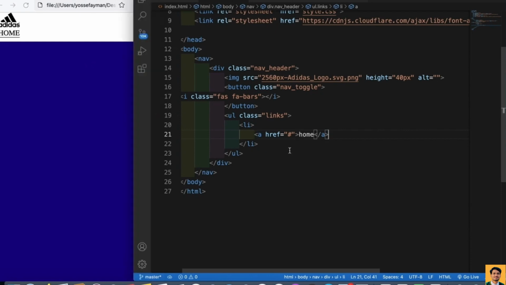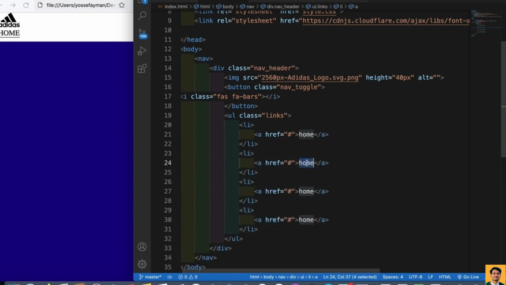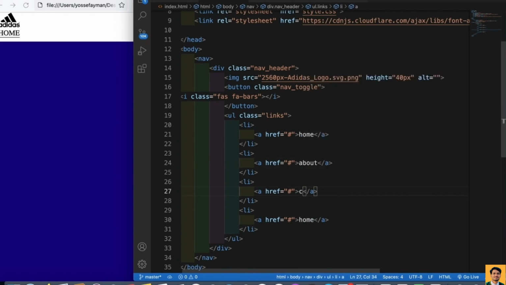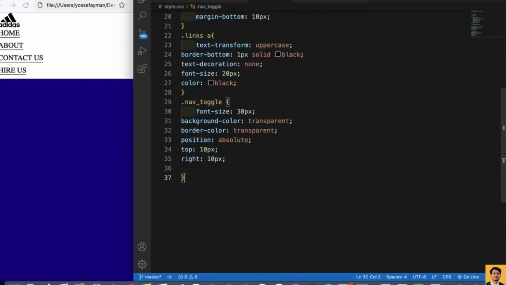And then we can add another one for the about, contact us, and something like hire us. Here to be for about, this to be for contact us, and the last one for hire us. Let's see what we have on this screen. Okay, we got this. Now let's go to the CSS that we need to add together.